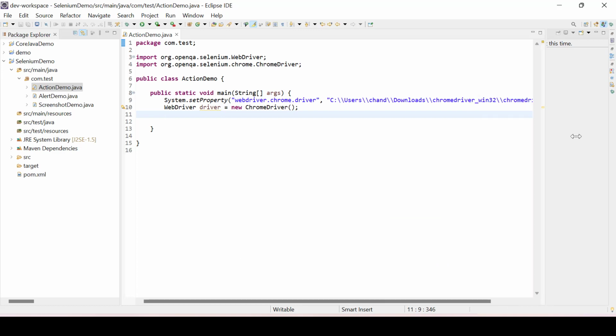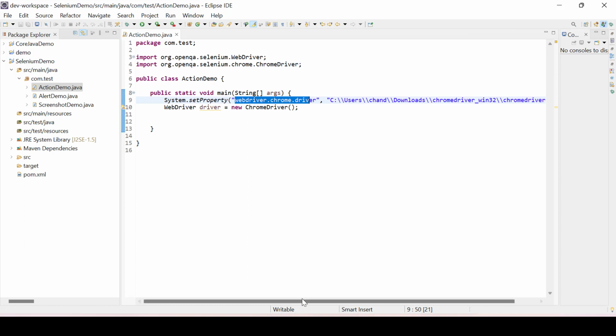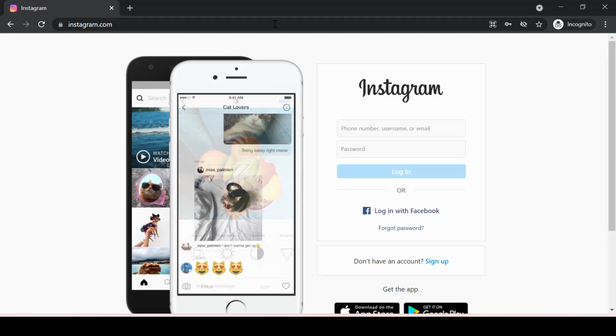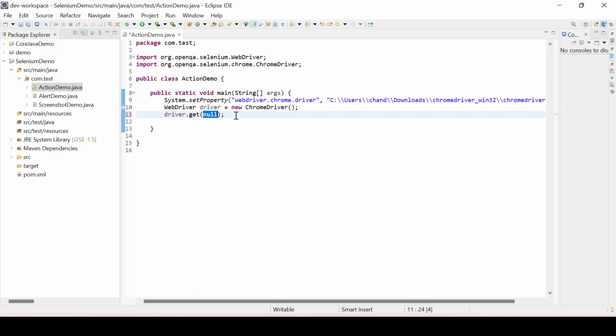Here I have already added the WebDriver path for the Chrome browser, and then we have created the WebDriver object. Now let's write driver.get, and then we will pass the URL here, and then we will try to run it.